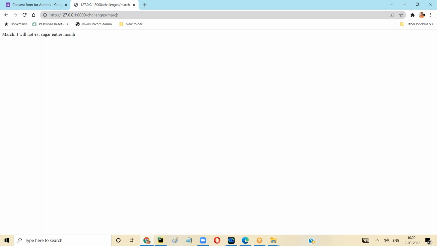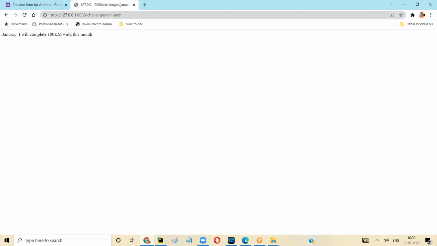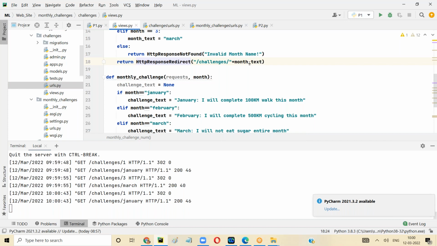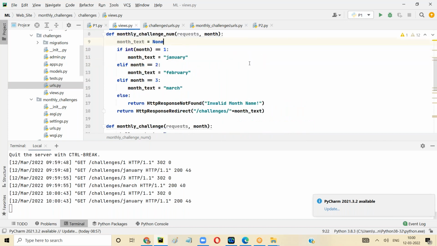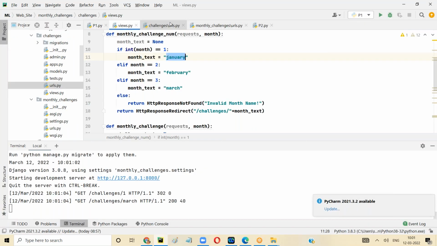Sir, if you place 1, it will display January. It is redirecting to the January page, right? If I say 1 and hit enter, it is because I said January, right? So it's going to challenges plus January. If I say 1 equal to March here, and now if I say 1, it's going to March. So this is how you can redirect.